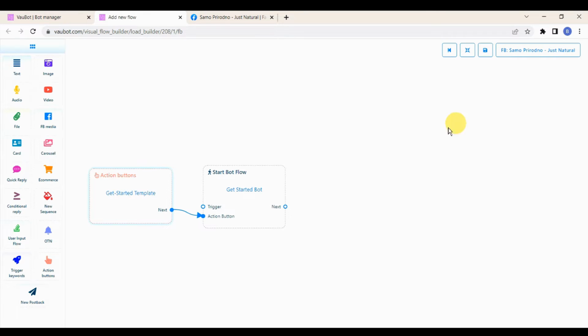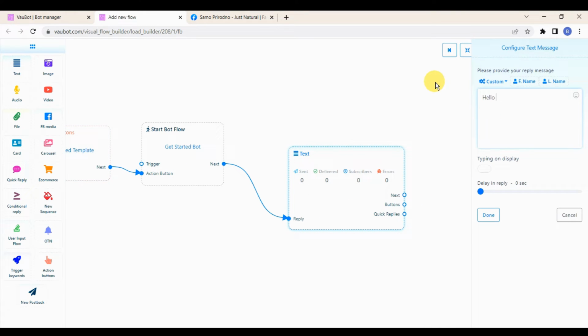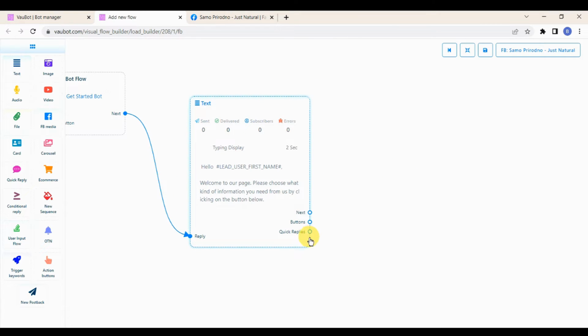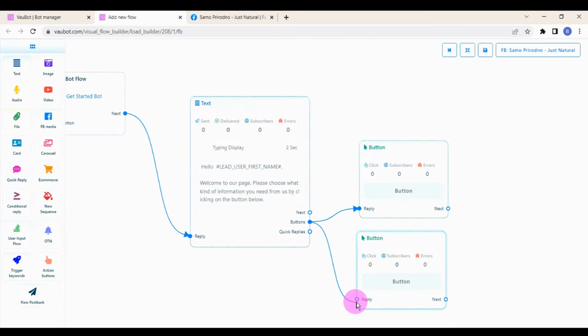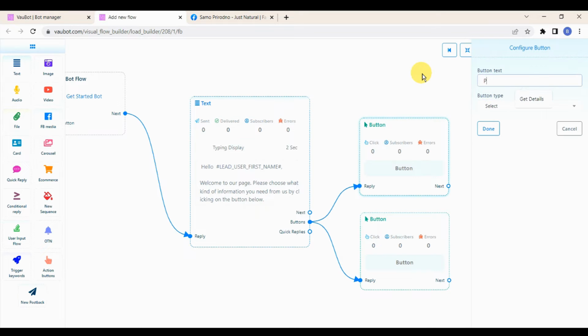Going forward, we will drag and drop a text component, but you can add anything you want. Next, we are going to add two buttons and connect them with the text component. Now let's configure the first button.